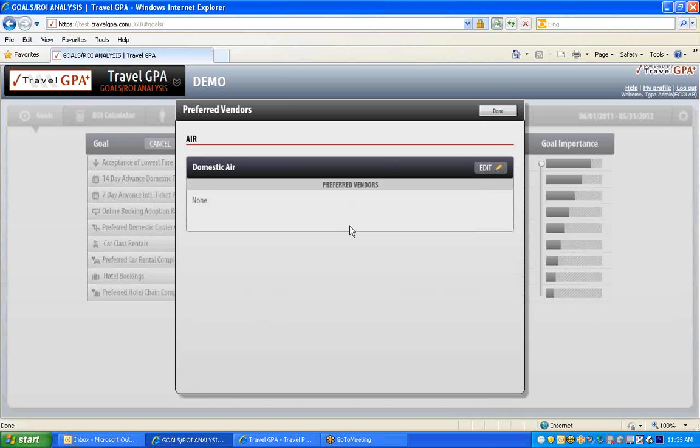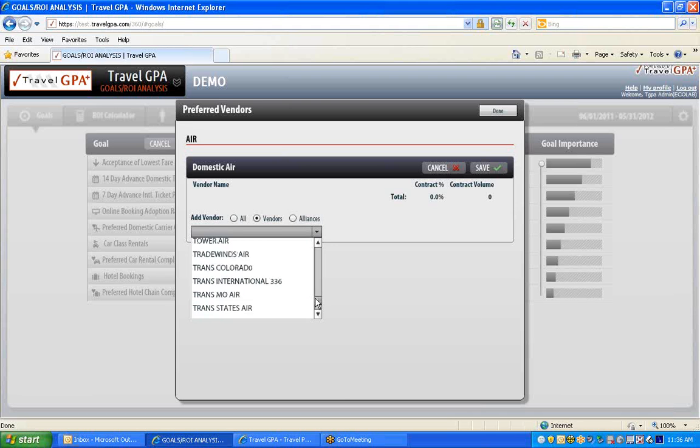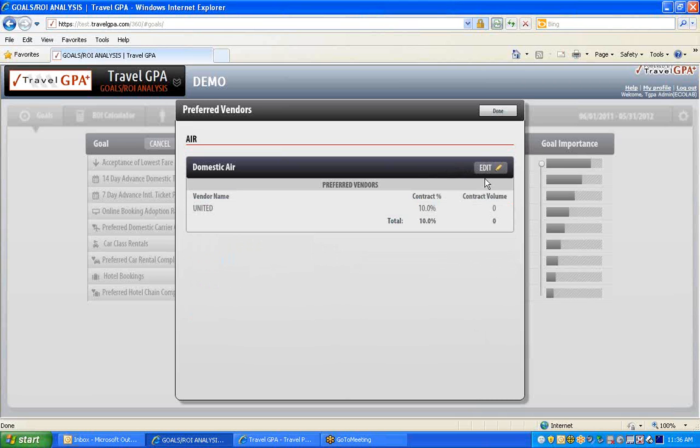So you just set your preferred vendors, click on Edit, and you can go between all the individual vendors, or you can concentrate on the alliances here. So if we wanted to go to all, and let's go ahead and select, let's see, United. We'll go ahead and select United, and I'll put a 10%. And I have no idea about this individual company's travel pattern, so hopefully this will look okay.